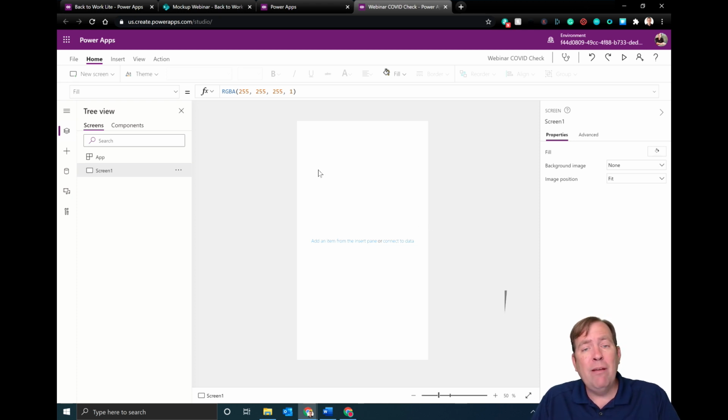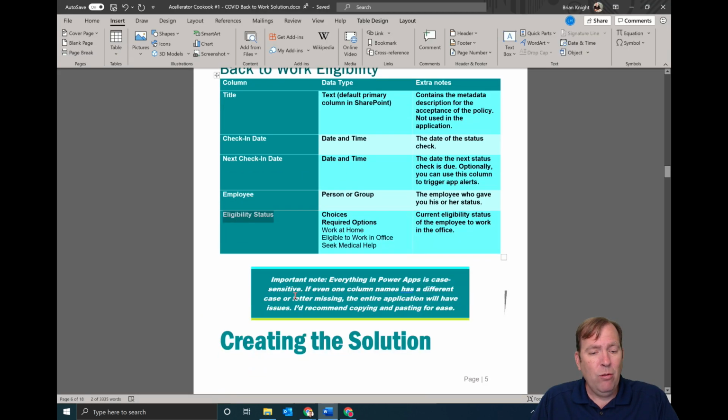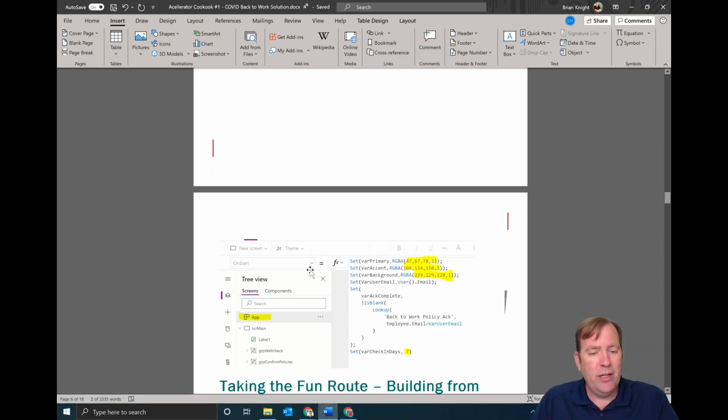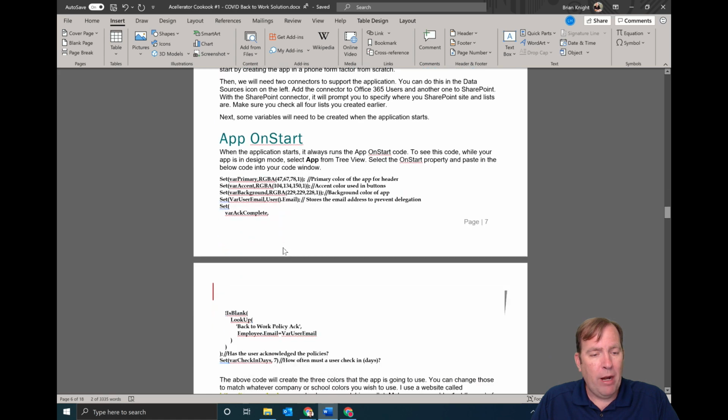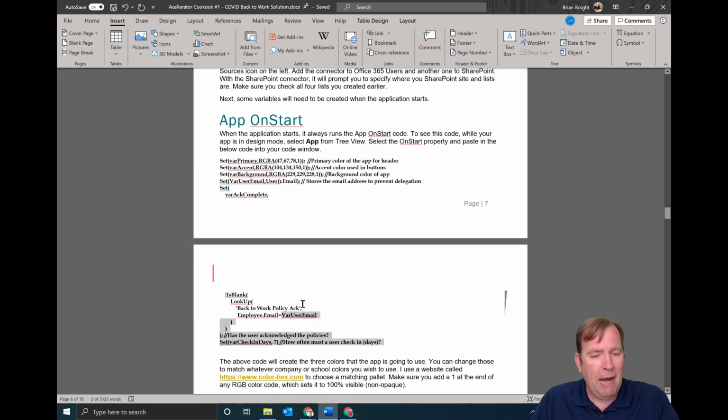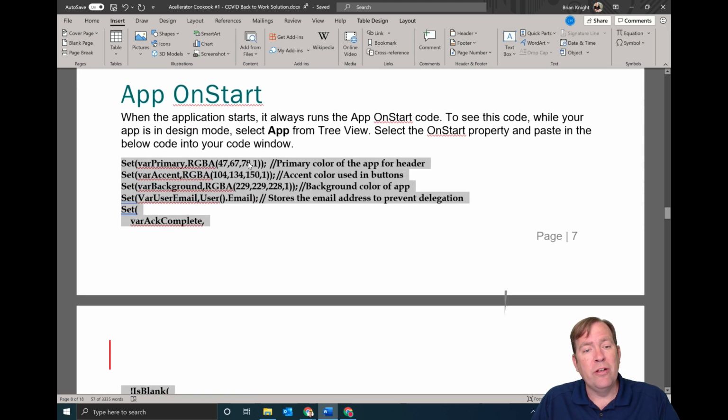Okay, first thing I always like to do when I start the application is set a whole bunch of variables first. Now, if I scroll down here, you'll see creating a solution. Scroll down, you'll see a list of the variables right here. Okay, so I'm going to go ahead and copy and paste this into the app OnStart. Now these variables are going to do a few things here. I'm going to zoom in a little closer so you can see this.